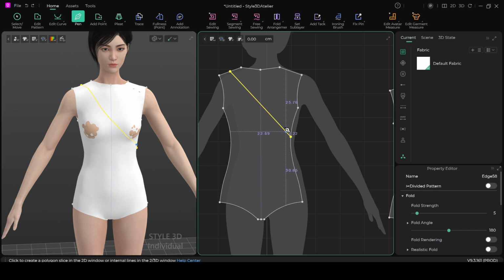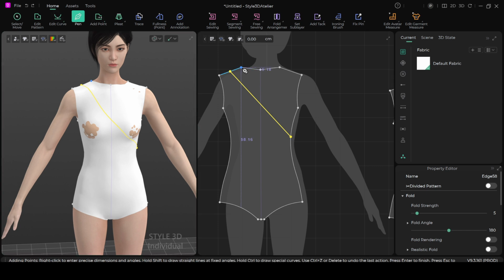This part here wasn't really curved. What was curved is the line that goes from here to about, I would say, here. So we're going to do that. With the pen tool already selected, we're going to go from here to around here. Yeah, I would say here. It's good enough.